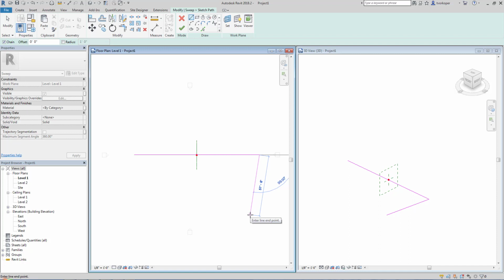And we're in sketch mode for the path, and you can see several things here. The magenta line is the actual path. The red dot is the intersection of the path and the green reference plane. As you can see over here in the 3D view, the reference plane is perpendicular to the path, and that's where we will draw our profile, on that green reference plane.